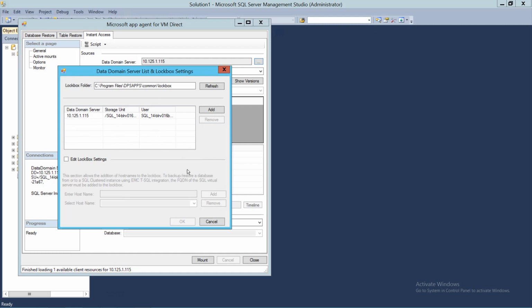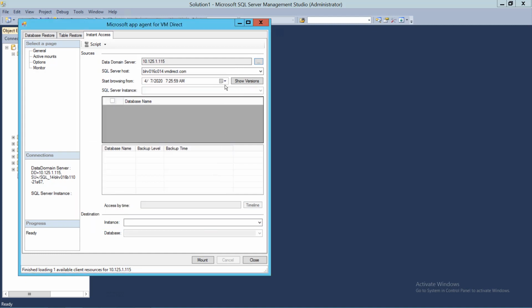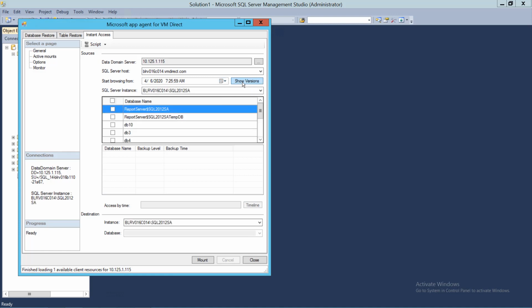And this is the Data Domain that we'll be using to retrieve backup copies from. So we can go ahead and start browsing for a calendar date. In this case, for this demo, we'll be using 6th of April because that's the copy that's available.